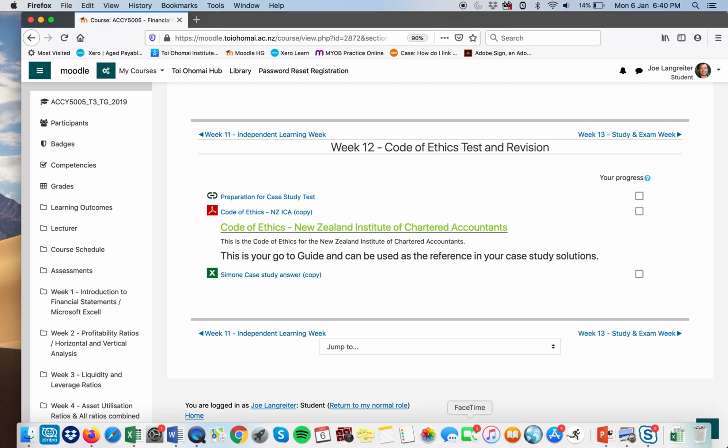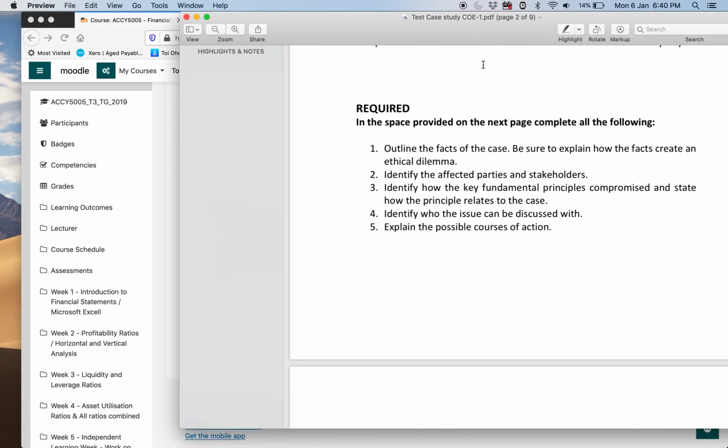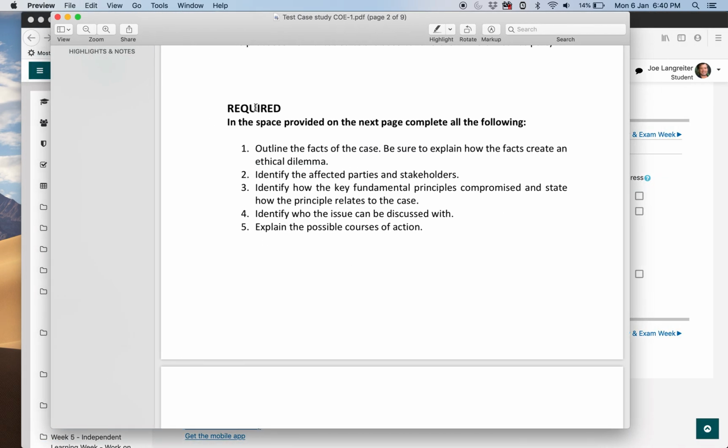Okay, so in saying that, you'll get 3 case studies, and what you're required to do will be the same on every one of them, right? So there's quite a structure to your response. So you need to read the case study, you outline the facts of the case, be sure to explain how the facts create ethical dilemmas.